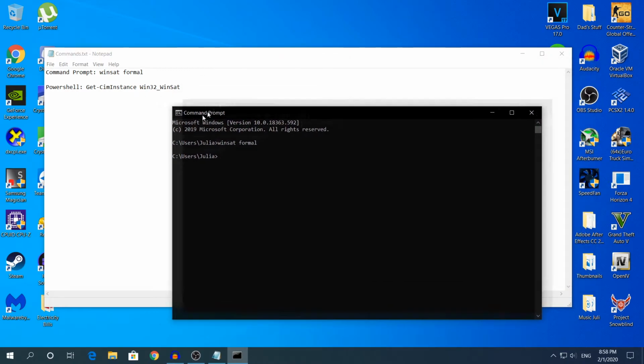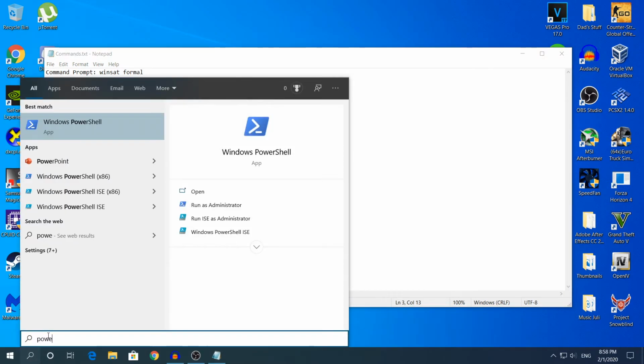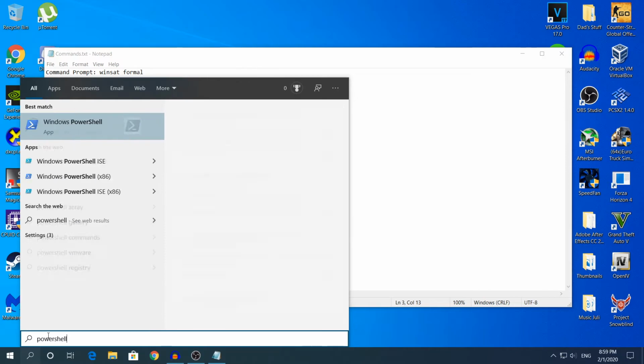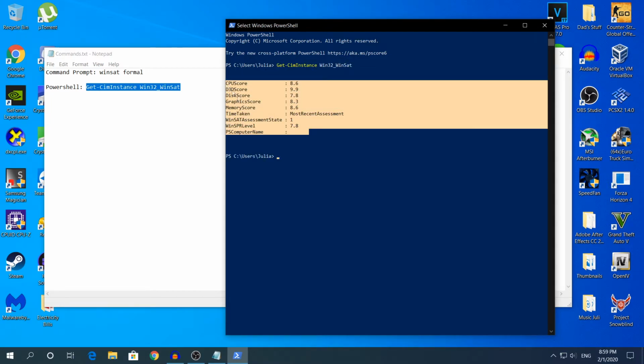This command prompt right here, we do not need it. You can safely close that, and to see your results you need to get this command right here, Control C to copy it, and now you need to go to search and type PowerShell. It does not matter if you open it as administrator, you can open it normally like that, and Control V to paste the command right here. Hit enter and it should show you the results right here.